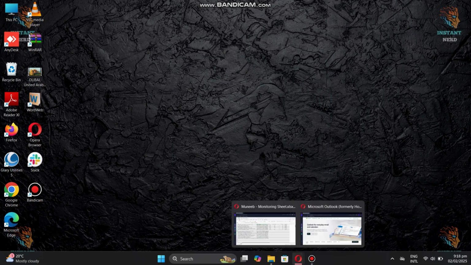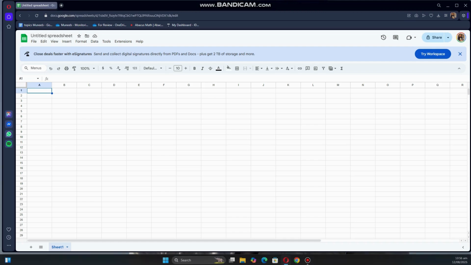Today we will learn how to split full names into first and last name columns in Google Sheets. First of all, open Google Sheets and make a table.